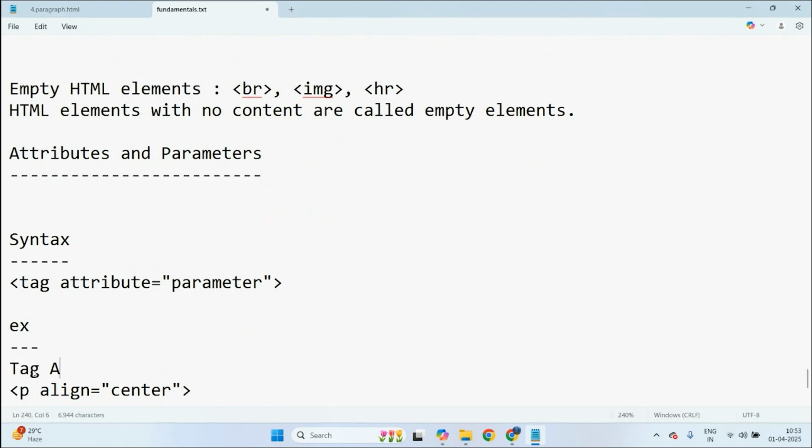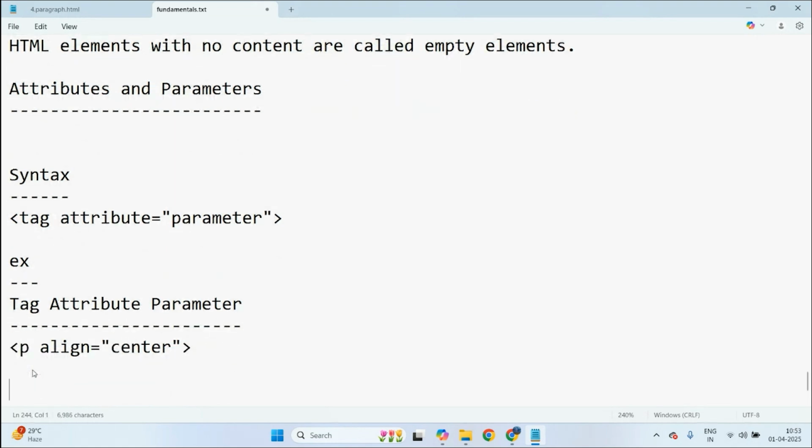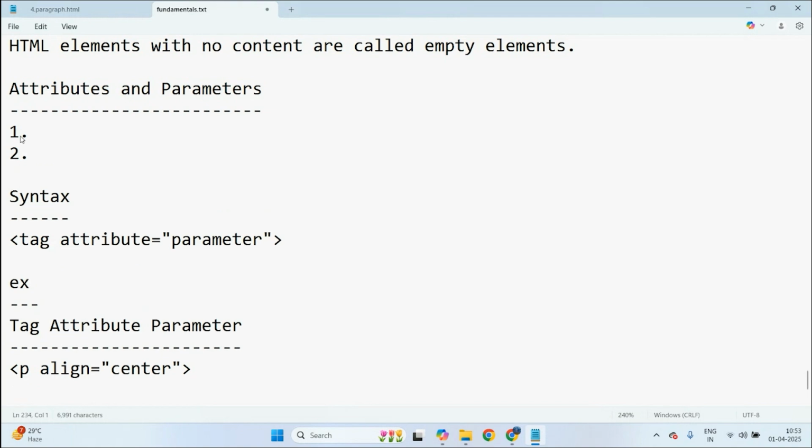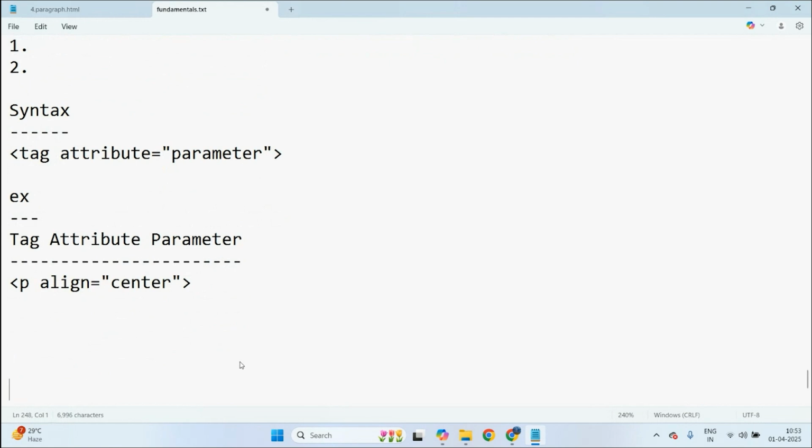So tag, attribute, and parameter. Okay, so now we need to know what is attribute and what is parameter. So before explaining about attributes as well as parameters, first you need to know what is the meaning of this.